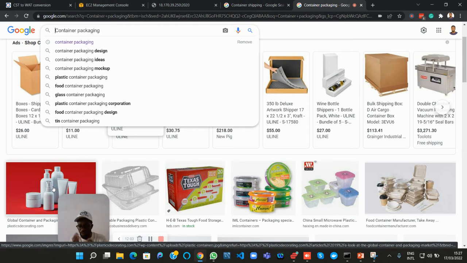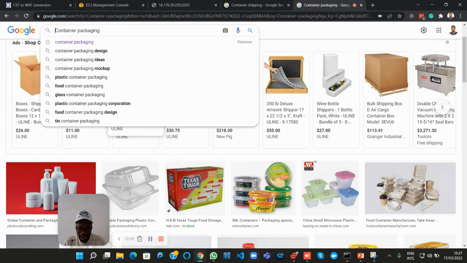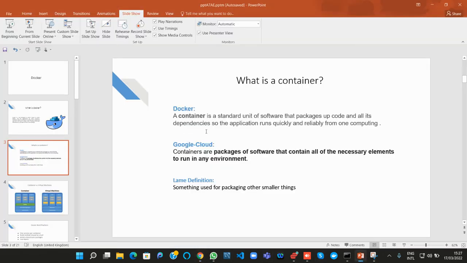The same thing is applicable to Docker, where Google said containers are packages of software, different packages of software, that contain all of the necessary elements to run in any environment, packaged as one entity. All right? Okay. So that's container for you.